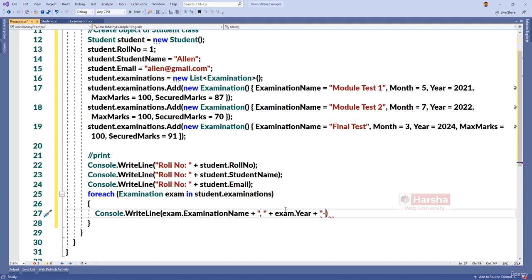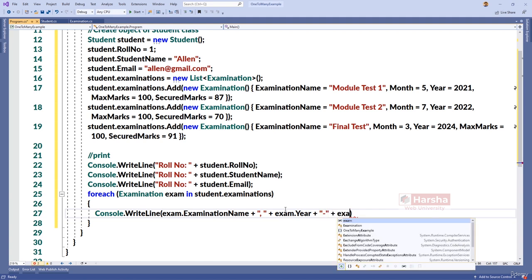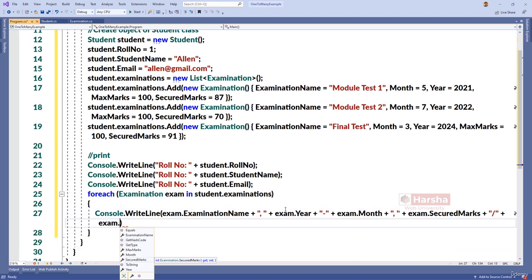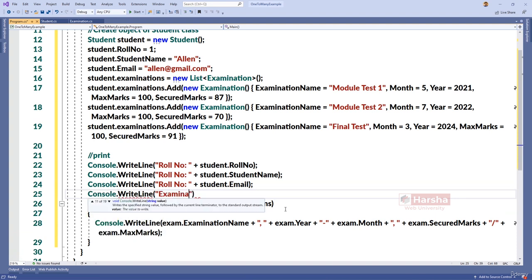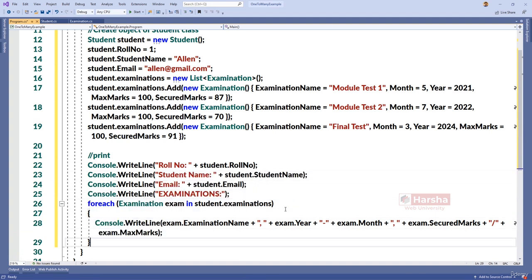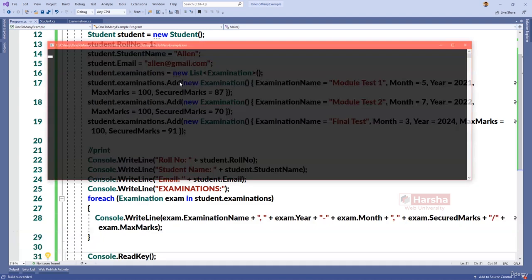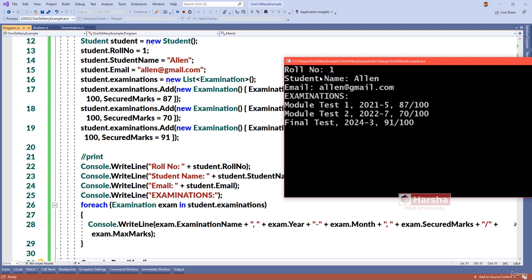And I would like to print year-month, secured marks / maximum marks. So this is how you create a one-to-many relationship, where one student contains relation to multiple objects of the examination class.